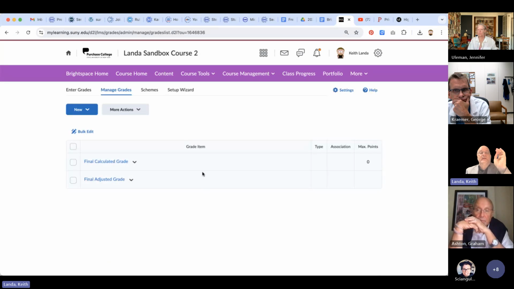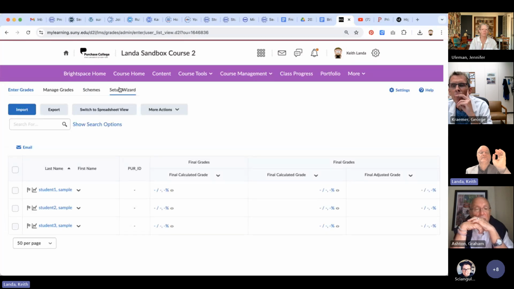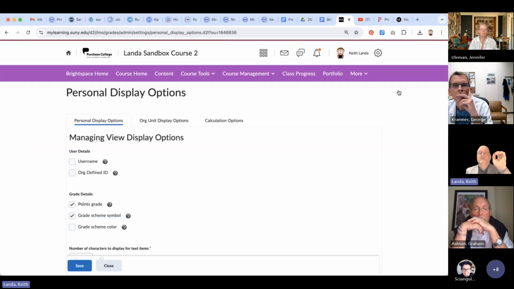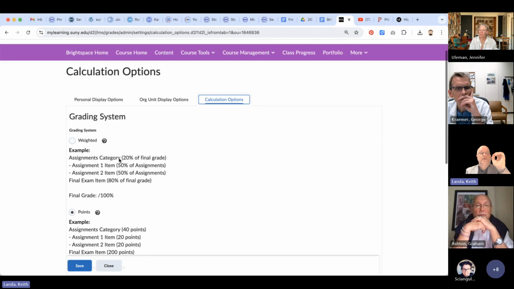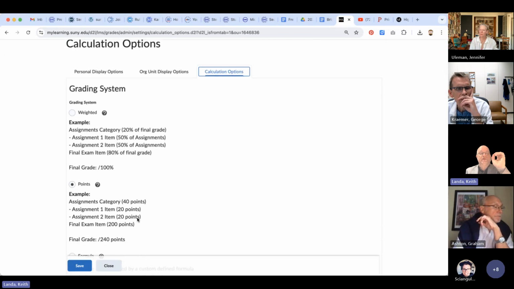So again, if you go to manage grades here, or actually, I think that shows up no matter what page you're on, you have this access to settings. So click on settings, again, under calculation options, weighted versus points.